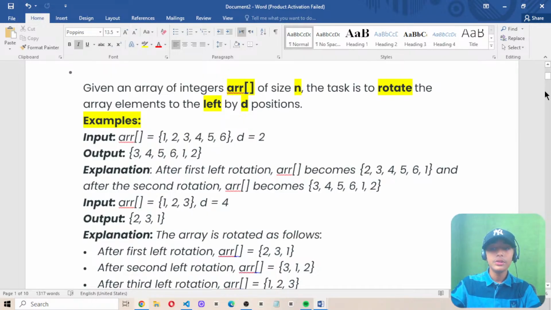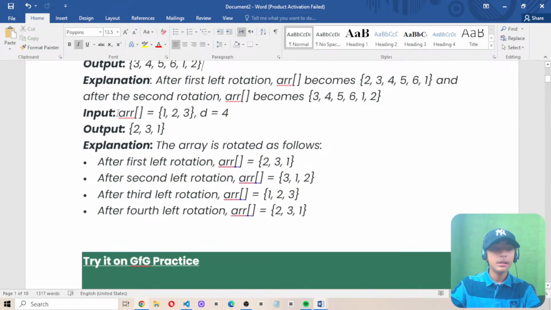If you see the second example, here we get an integer array ARR in which he wrote 1 2 3, and an integer D in which he wrote 4. The output is 2 3 1, because the array is rotated as follows: after the first left rotation ARR is 2 3 1, after the second left rotation it is 3 1 2, after the third left rotation it is 1 2 3, and after the fourth left rotation it is 2 3 1.